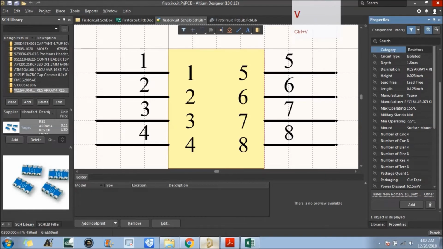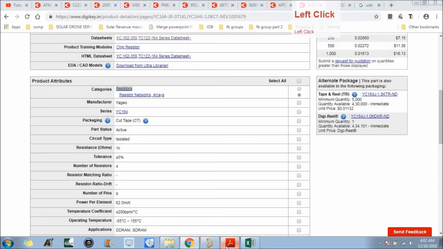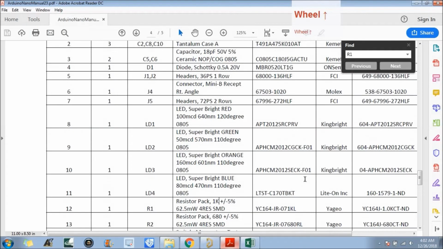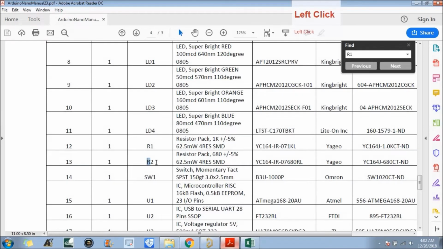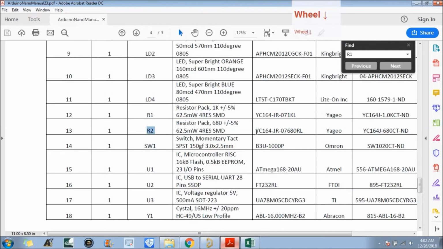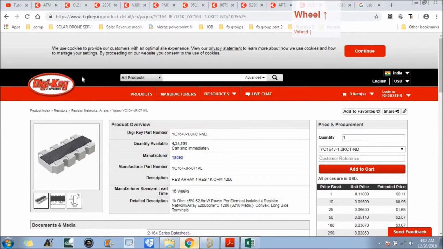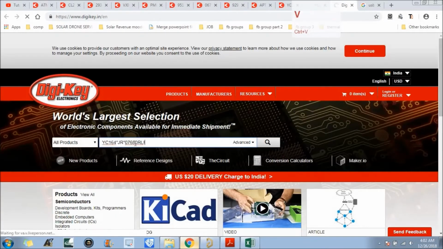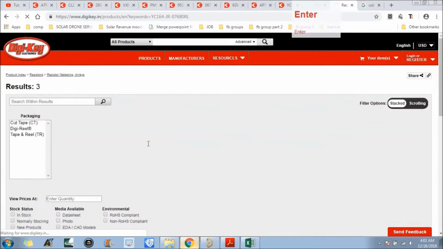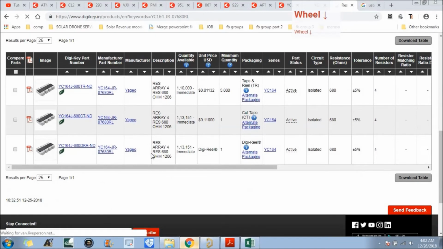Okay, again the next component is the 4 resistor array, but it is a 680 ohm resistor. Open the DigiKey over a new tab. Just paste the manufacturer part number from the data sheet. Enter. Just select the second option. Copy the DigiKey part number. Okay, so you can see here the data sheet is the same as the previous one, but the resistance value is different.